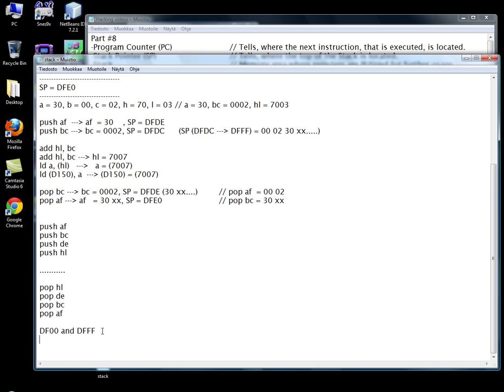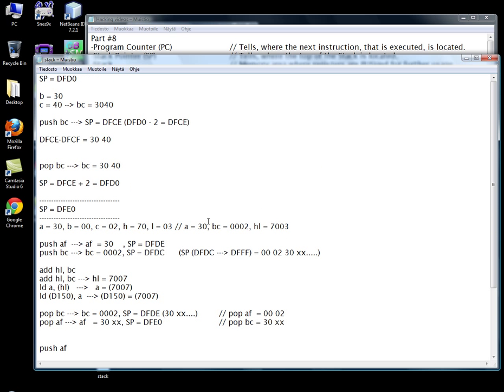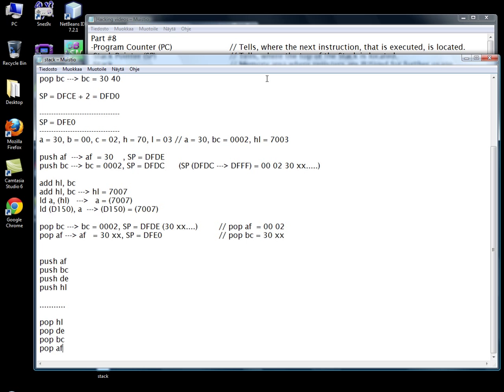You would like to think it working to the other direction, but the beginning is the last address, and the end of the stack is like the first address. Beginning is here, end is here. And, well, yeah. This is how stack works and how stack pointer works.